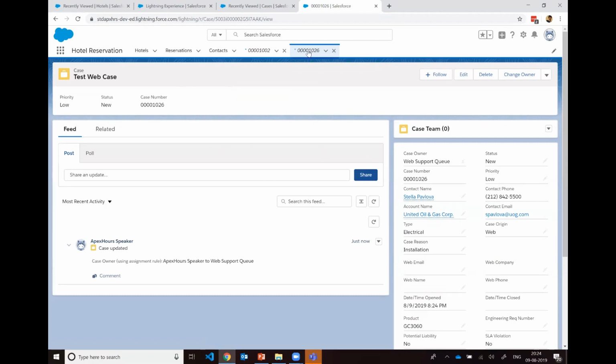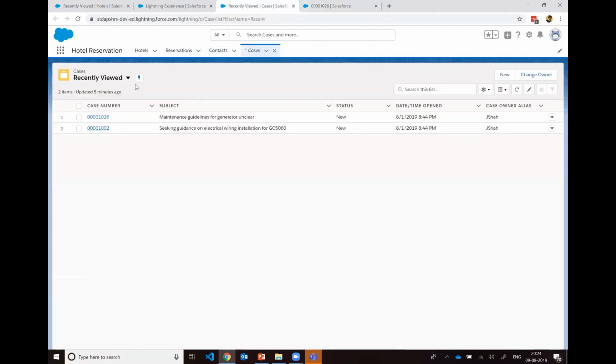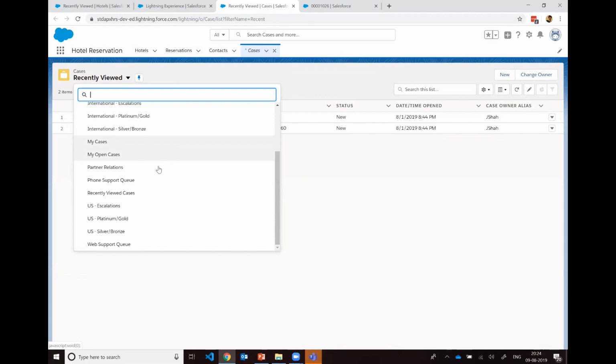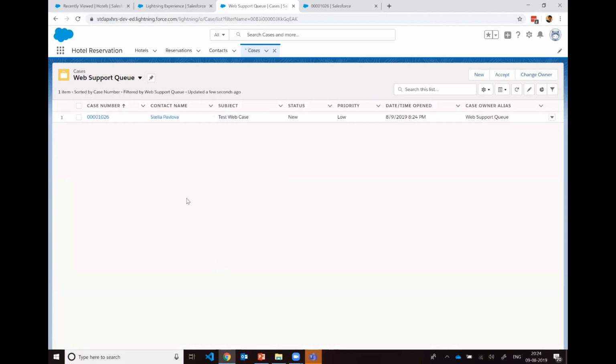Now, how do I go and look at this particular case? The simple way to look at this is to go to the cases tab. Whenever a queue is created, automatically a list view is also created. So if you see, there is a phone support queue and a web support queue. We never went ahead and created these list views, but they were created automatically. That's how queues operate. They will create a list view also. So if I go and see the web support queue, I now see that there is one case which I just created. Okay, so same way I can do it for phone support, right?